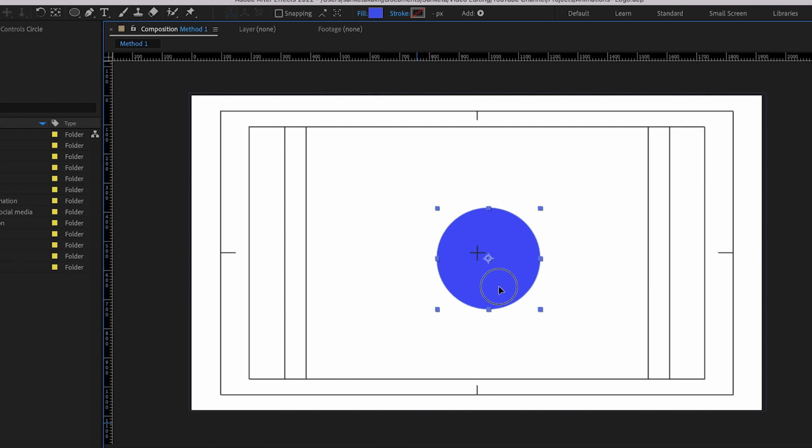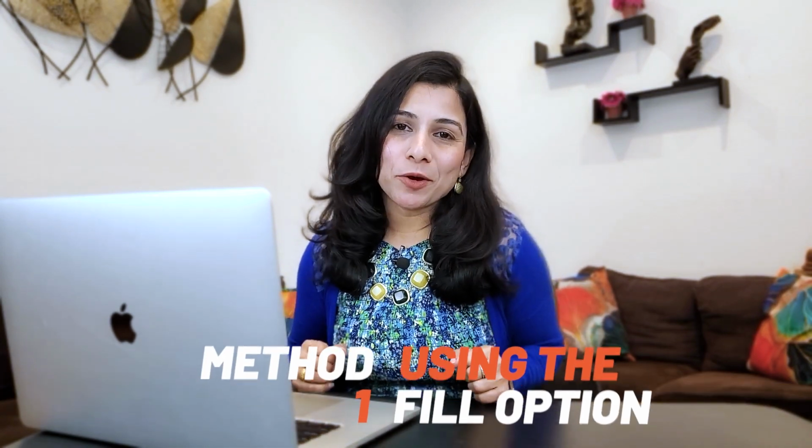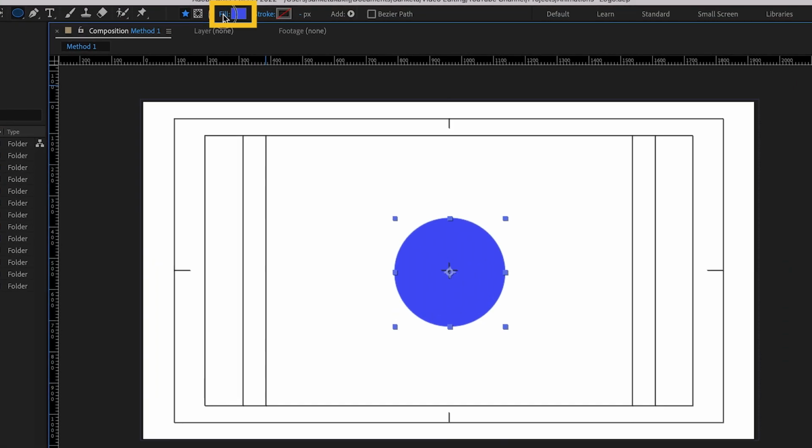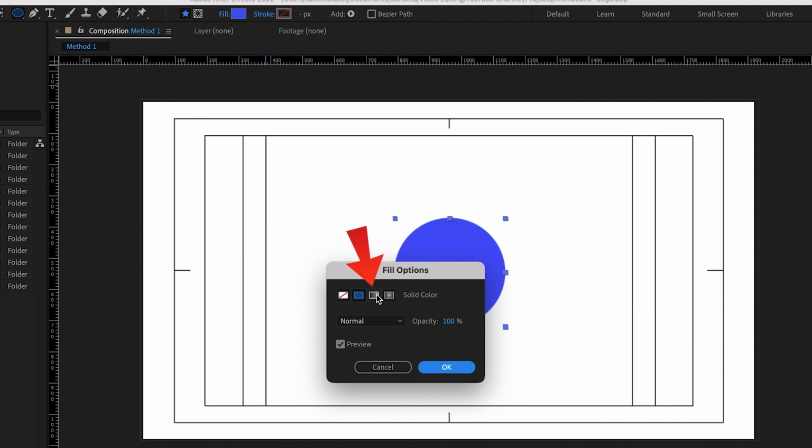Right now, it's just a plain circle. To give it a cinematic look, we will add a gradient effect. There are 3 ways to do this. Method 1, using the Fill option. Go to Fill, where you can choose between a linear gradient or radial gradient. For this example, I will use the linear gradient.